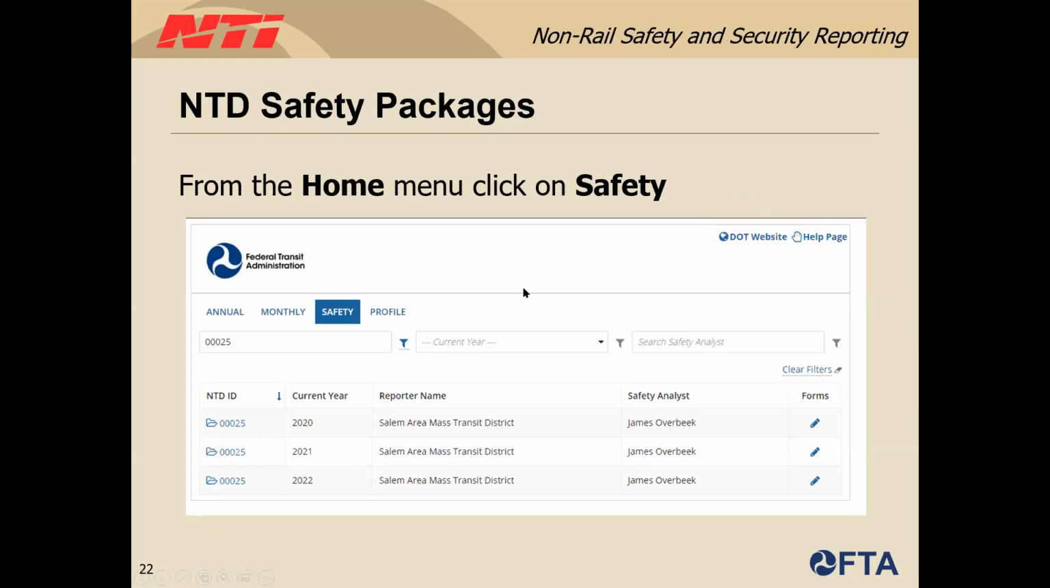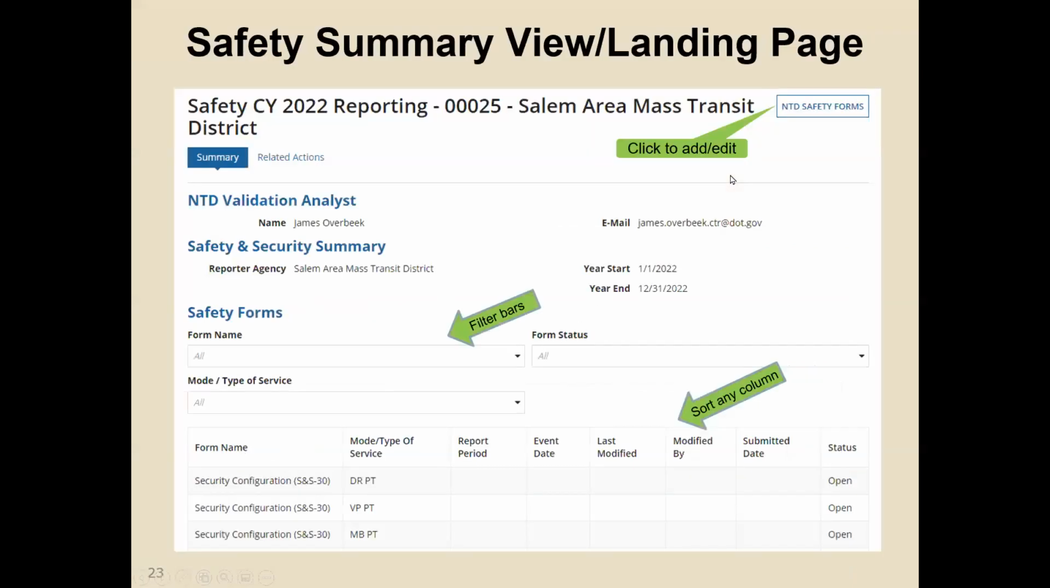So this page that we're viewing here is called, well, I'm getting ahead of myself. Let me go ahead and go to the next screen. I apologize. Okay, here we go. This is the safety summary view, or what we also refer to as the landing page.